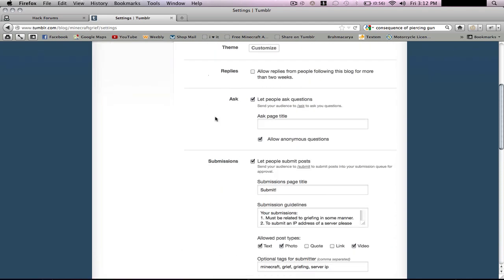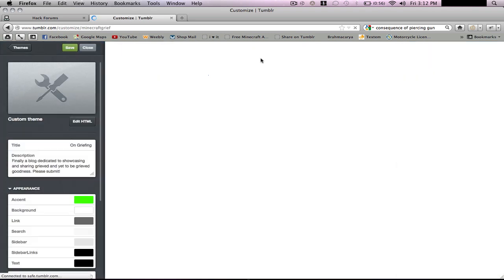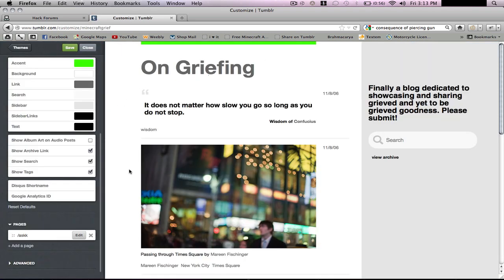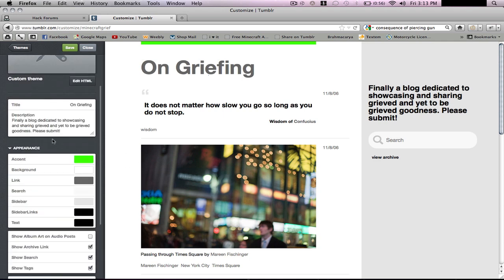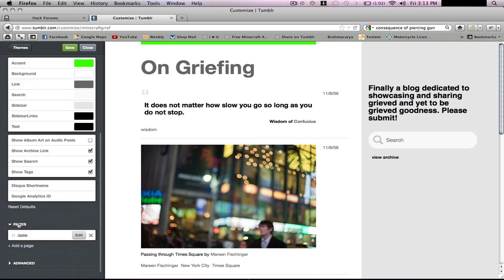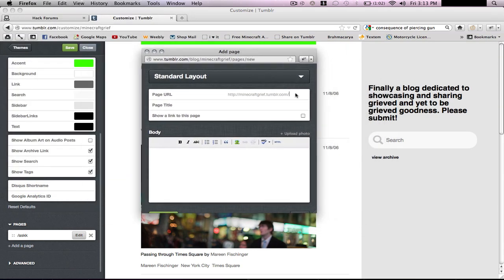Then you're going to go up to Customize. Now this will bring you to the customization doc for Tumblr. What you're going to do is come on down this side here. This has all your custom settings. Come down here to the bottom, and there's going to be pages. You're going to add a page. I'm going to do this in real time here. For the URL, I'm going to go ASKKK, ask box, I guess, and then show a link.